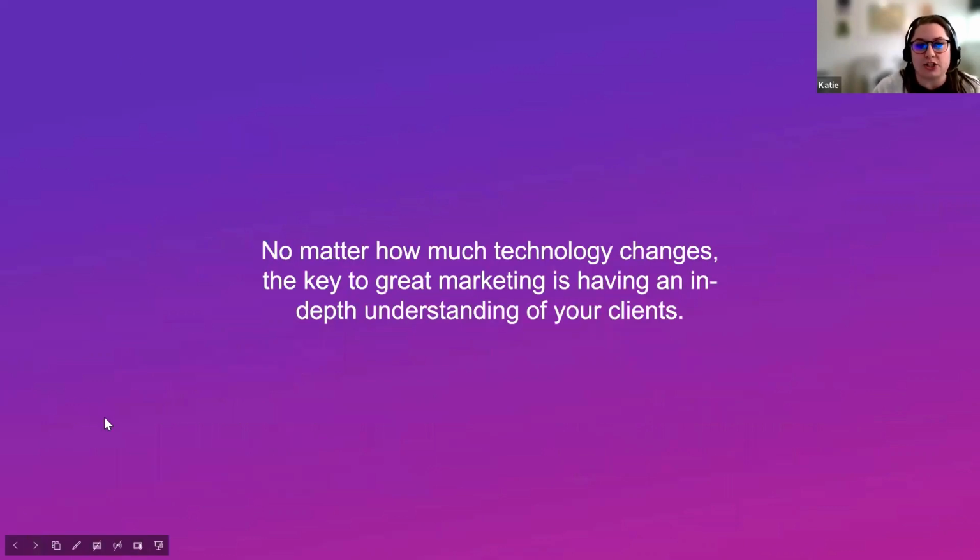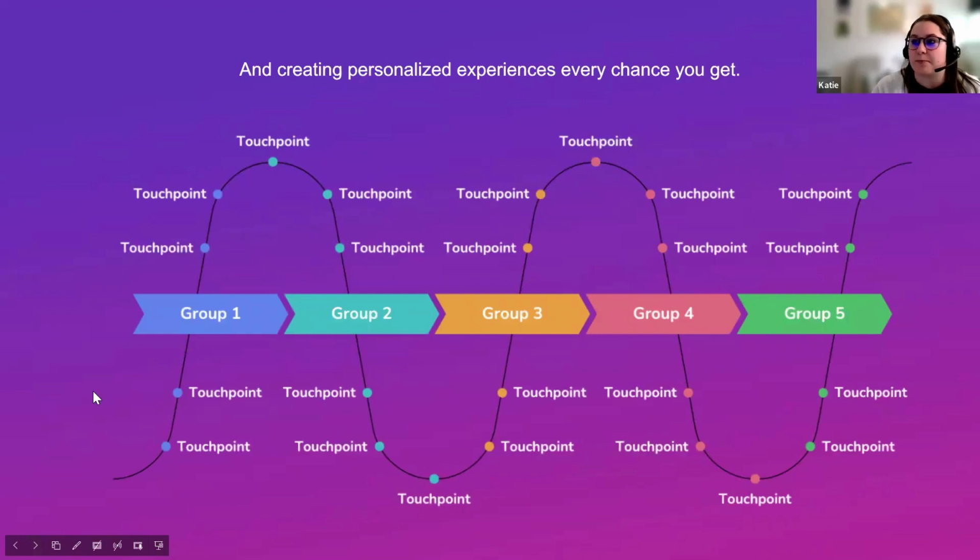So no matter how much technology changes, the key to great marketing is having an in-depth understanding of your clients and creating personalized experiences every chance you get.